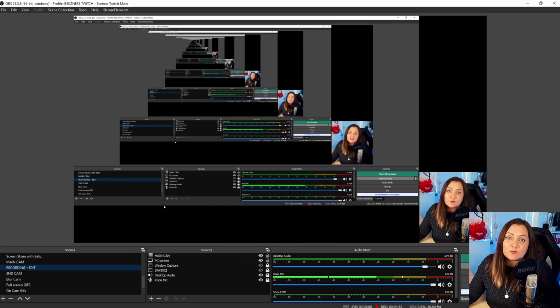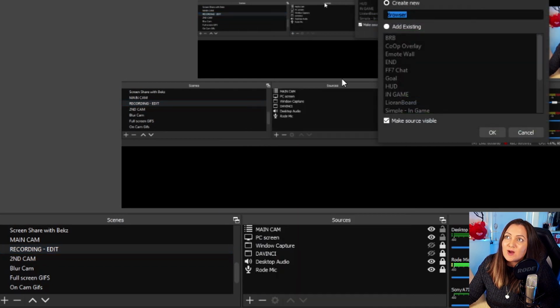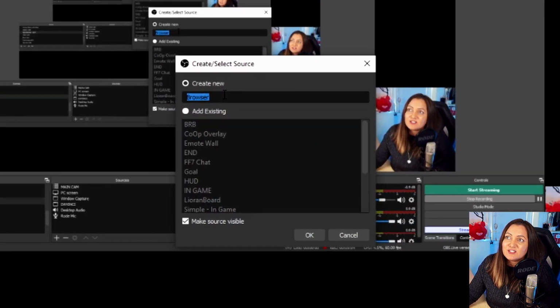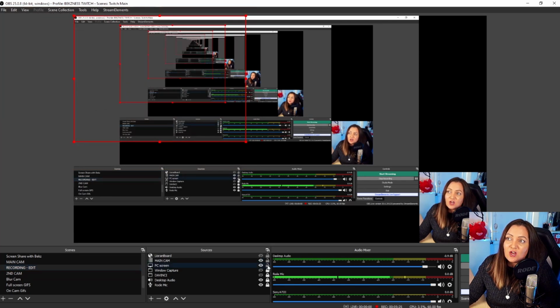So to add that as a browser source, we just need to come into sources on any of your scenes, choose the plus, select browser, and from here, you just need to go and link that in. So you can see I already have one, which is LIORANBOARD, and we can now see that that is displayed there. So like I said, you don't have to have this displayed. You can actually just go and turn that off, but as long as it is just in there somewhere, it doesn't matter.